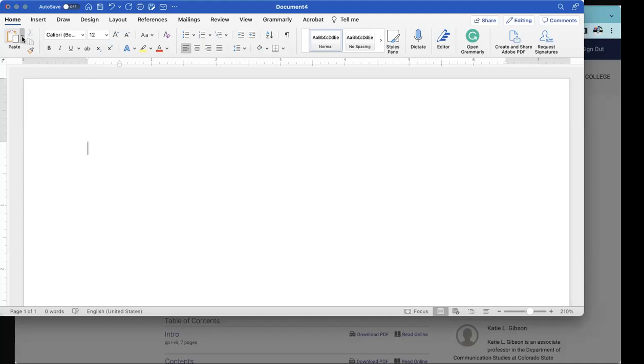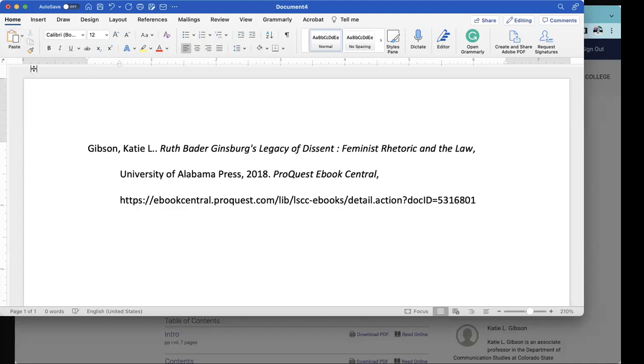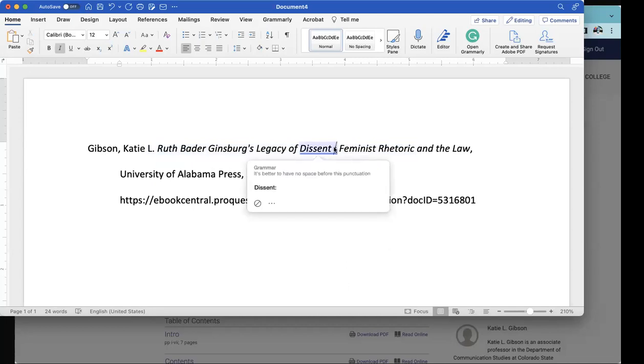Instead of just hitting paste, I want to do what's called match formatting. So what happens when I do that, and I don't need both of those periods, is notice that that book title is still in italics, and so is the database title. So that's kind of helpful. It's just something that I don't have to do.